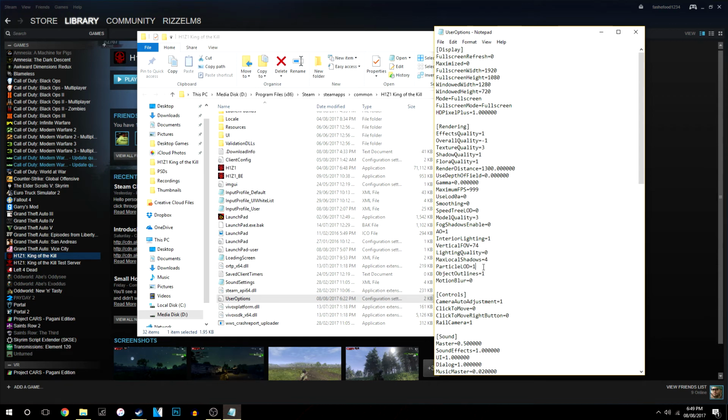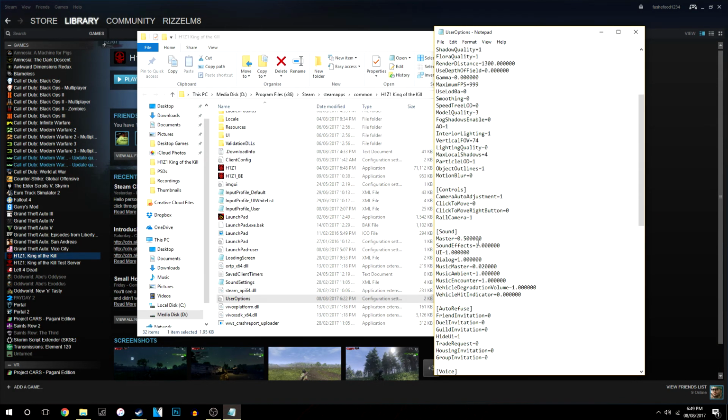Particle LODs, put that on 1. Object outline, 1, that's a must have. And motion blur, you want to put that on 0. Now that's pretty much all the settings that I recommend changing. Everything else can be changed in game.